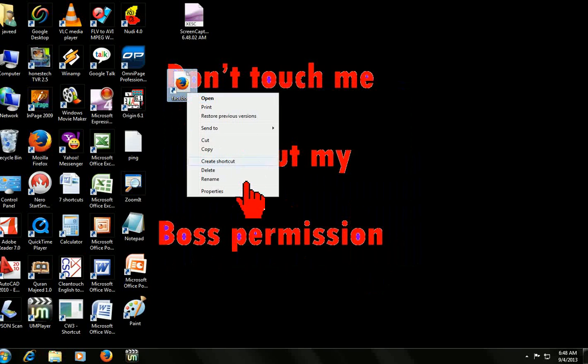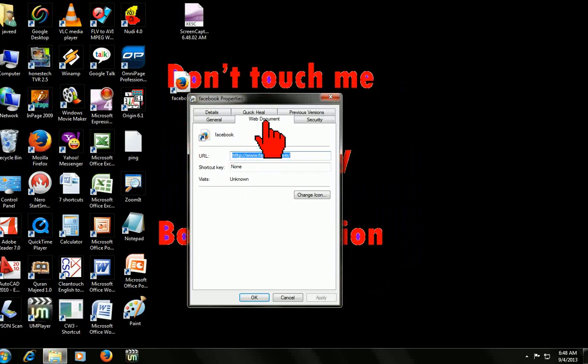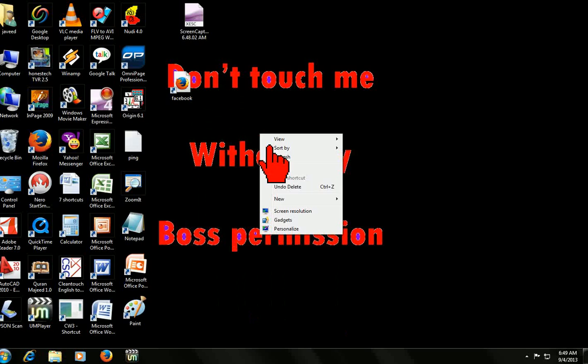Just right click. Click on Properties. Click on Web Document. Here is the shortcut key. You can give your desired shortcut. I will give mine. I will give Control Shift F. That's it. Press Apply, then OK.